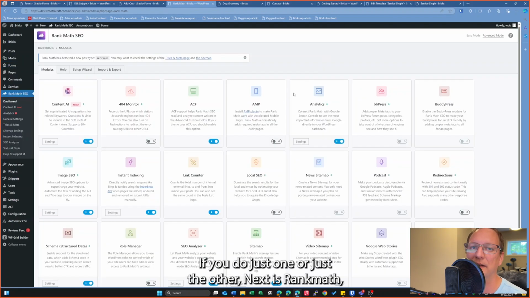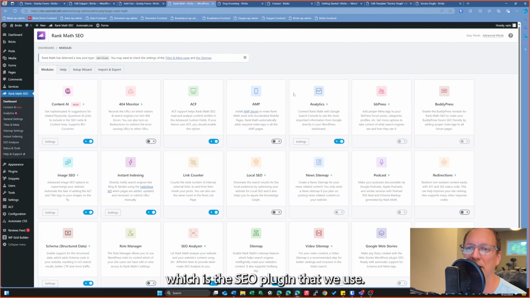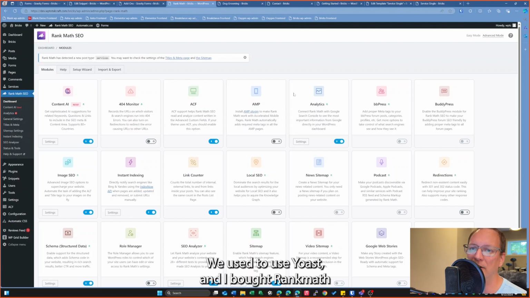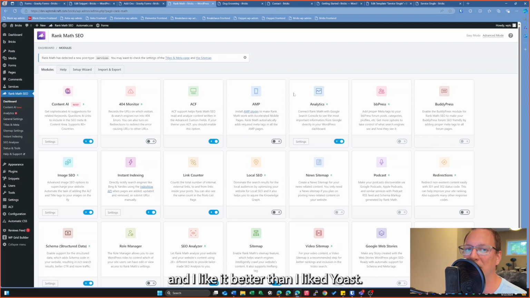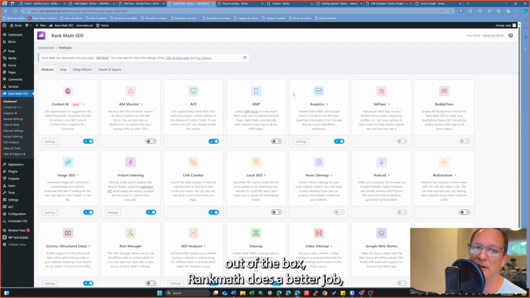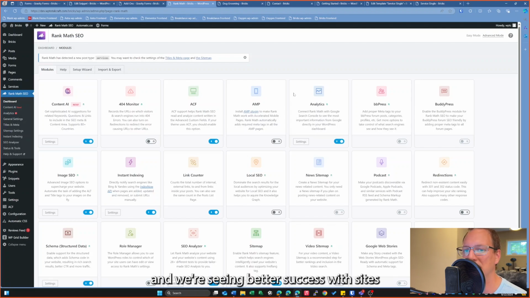Next is Rank Math, which is an SEO plugin that we use. We used to use Yoast, and I bought Rank Math Pro, and I like it better than I liked Yoast. My observation is that out of the box, Rank Math does a better job, and we're seeing better success with sites ranking well with less effort and with more default settings.